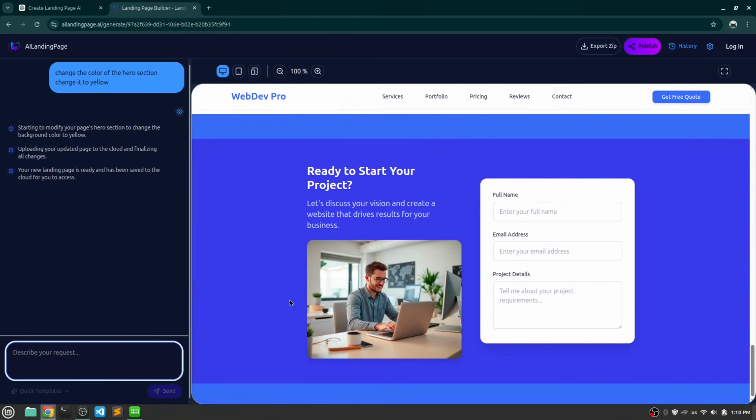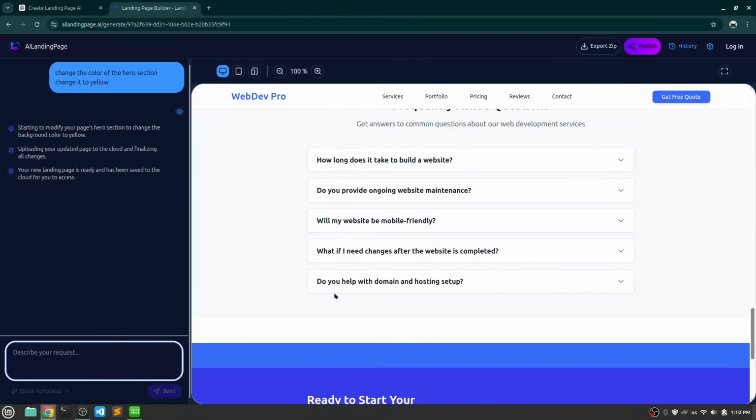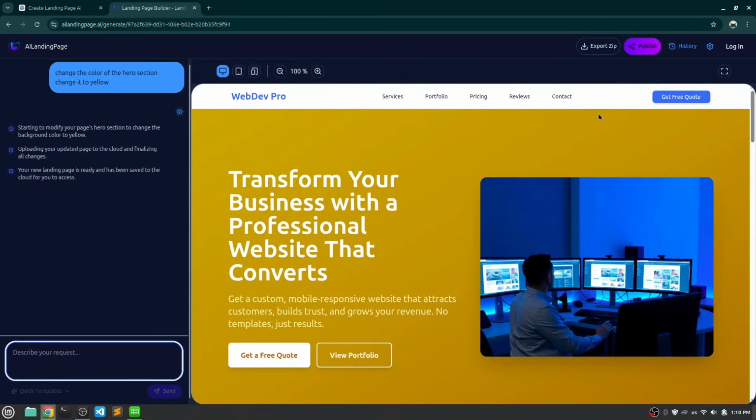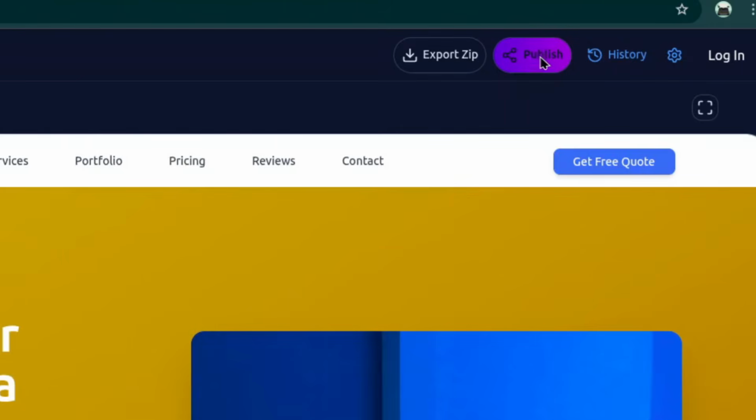So let's say you want to change something in the footer section. You can mention it here, okay? Then it will change all the things. So this is really simple, and after that you can publish by clicking here on publish, or maybe you want to edit your custom domain and use your own hosting, right?